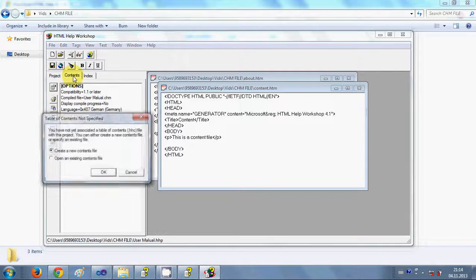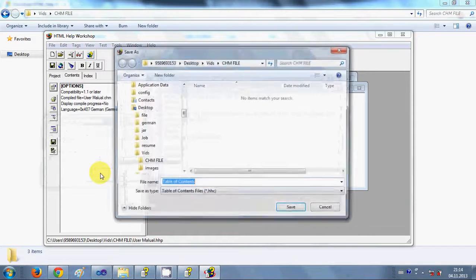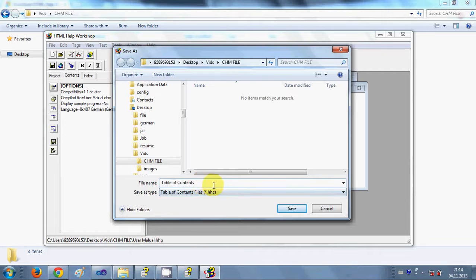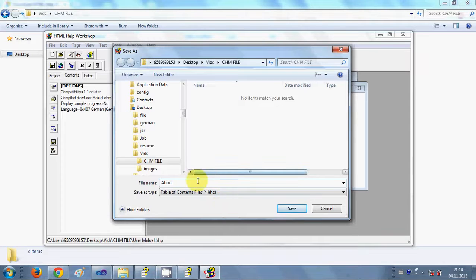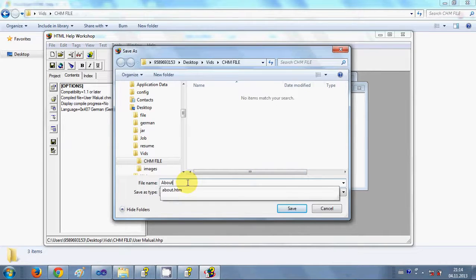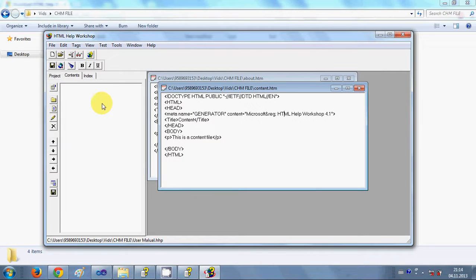So I will click on content tab, and I will say create a new content file. Okay, and here I will say this is my about content file. Because the first HTML file we made is for the about, so for content we can give the topic as about, and it has extension .hhc, and I will save it, and now my content is made.